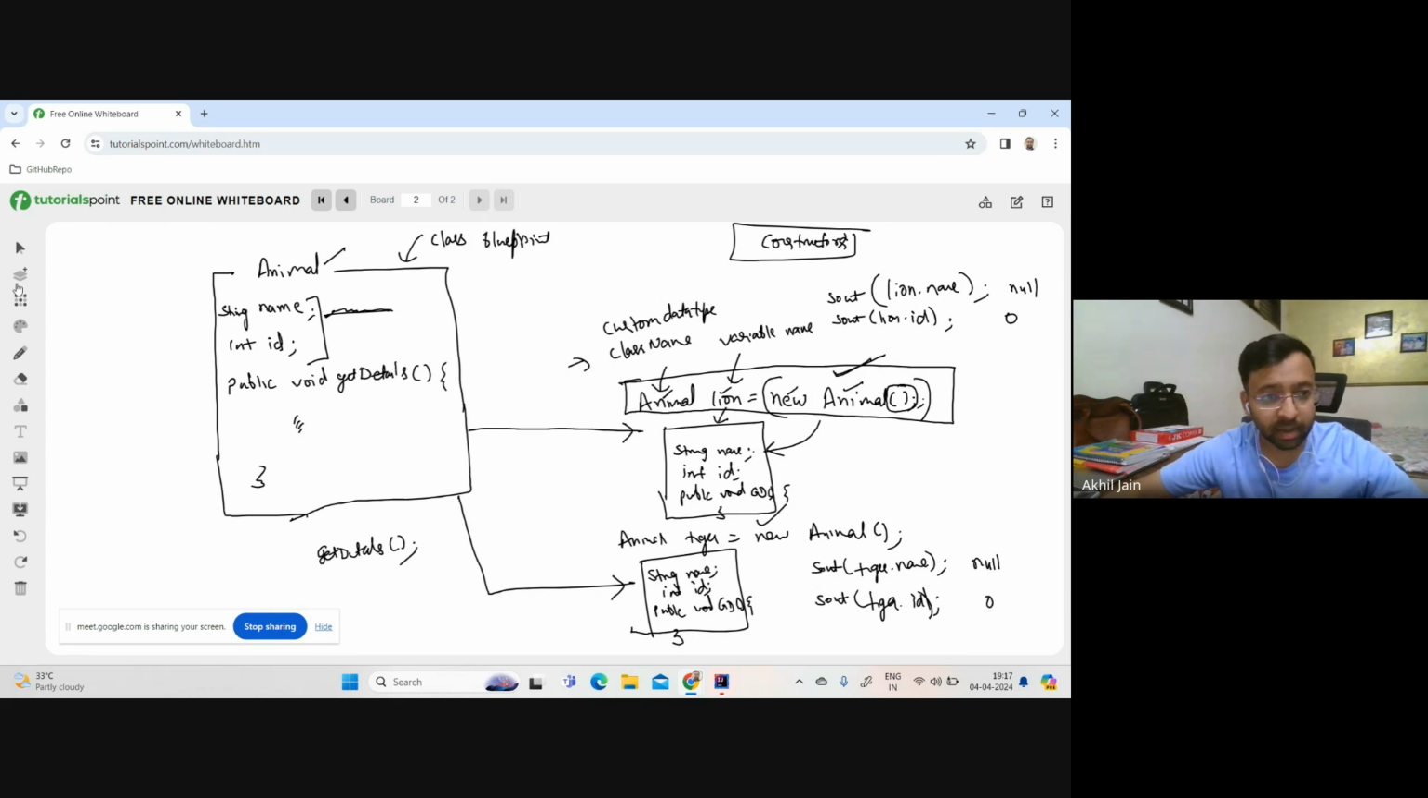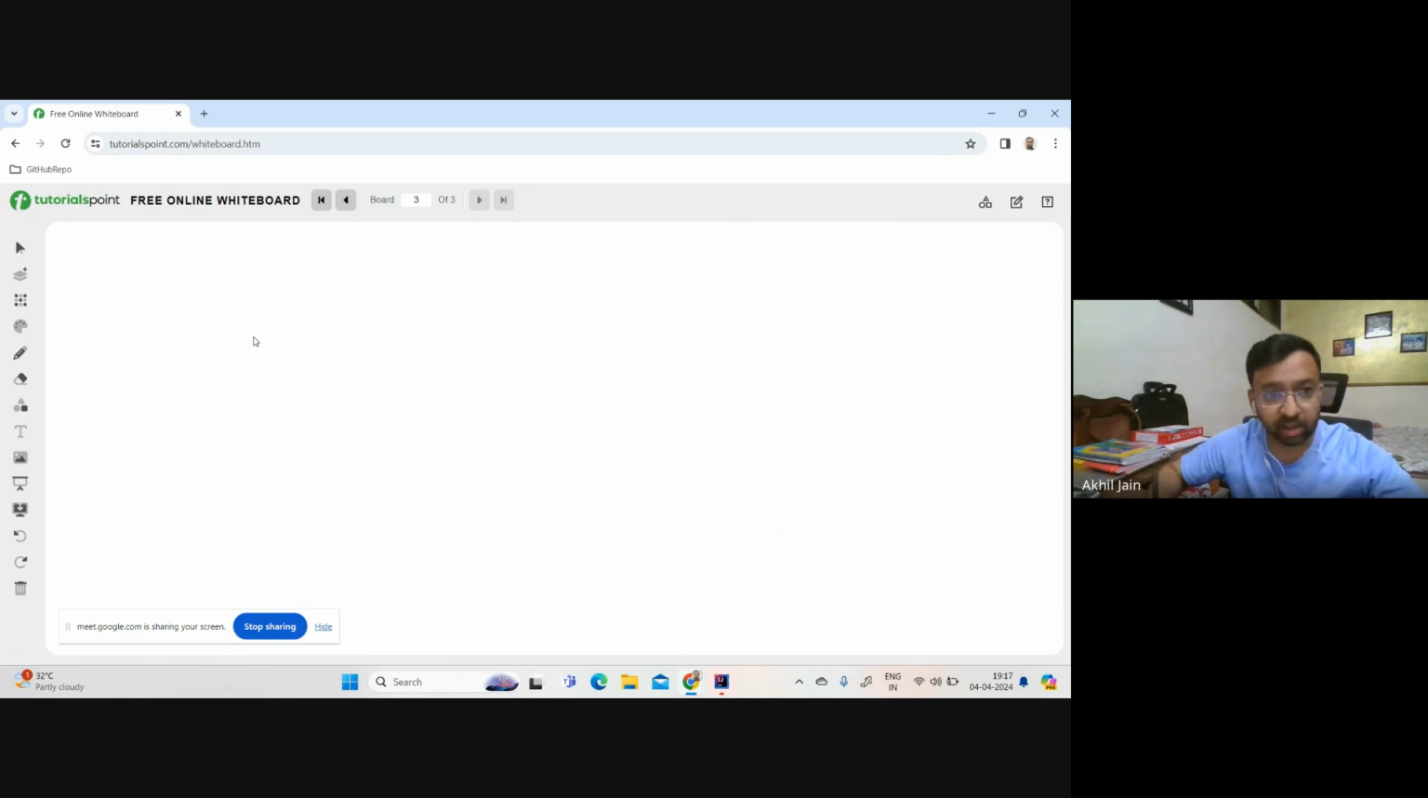Now, let me come to the definition of constructors first. This arrangement should be placed here first, before we understand that part. Now, what are constructors? I'm just giving the formal definition of it. Constructors are like methods. They are very similar to methods. But the name of this method has to be the same as your class name.